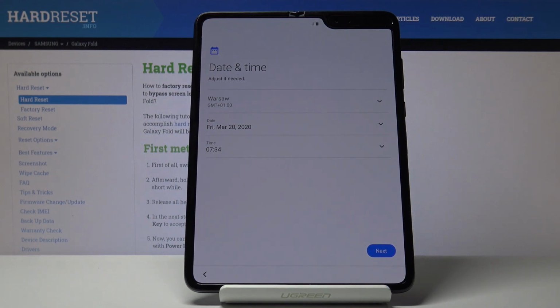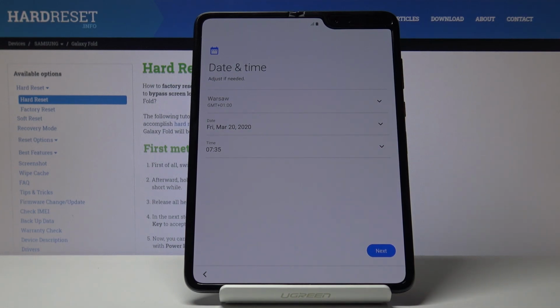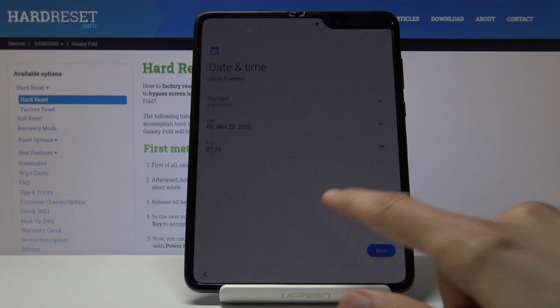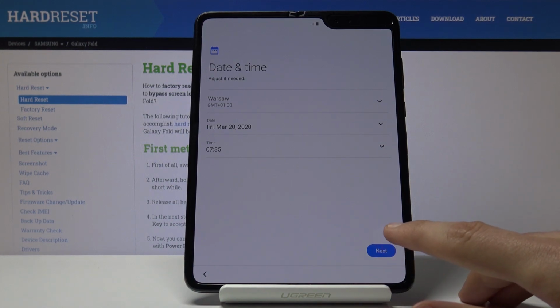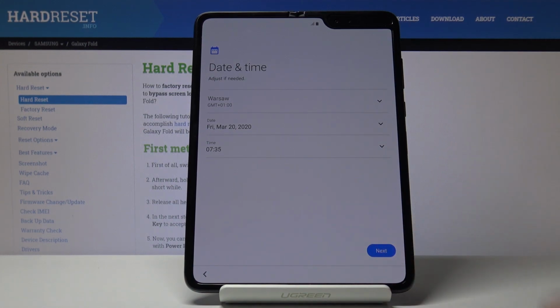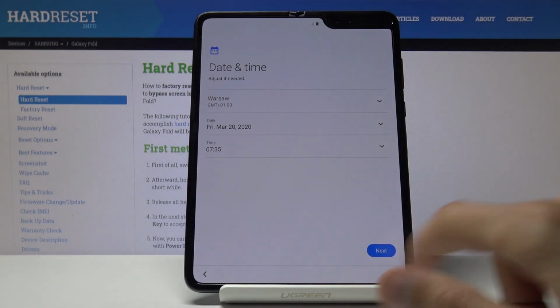Then you have date and time. As you can see, it chooses the time zone correctly, at least for me. The day, is it the 20th? I don't think so. Well, most certainly it isn't. Yeah, it's most certainly not correct. But if I were to connect to Wi-Fi, it would then gather the information from the network, and I don't really need to bother with this. It's going to be set up automatically later on. If you're not planning to connect to any kind of Wi-Fi, you can set it up just by tapping on it and choosing your time.